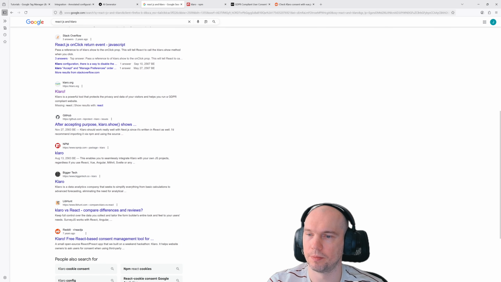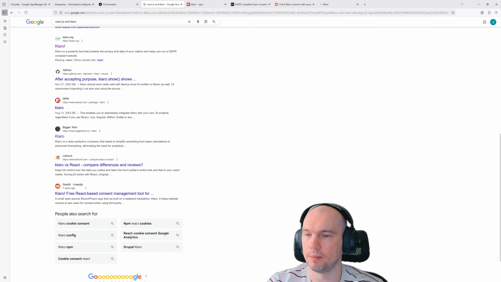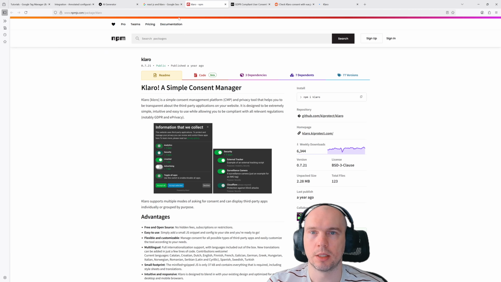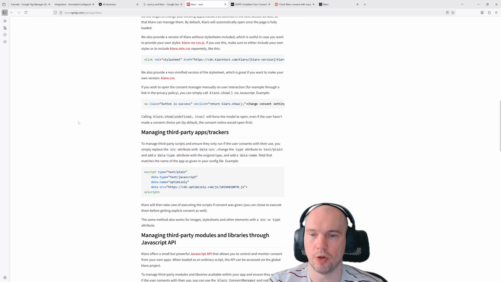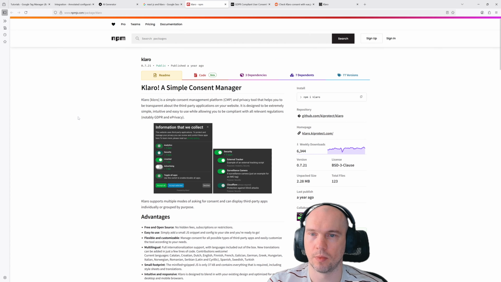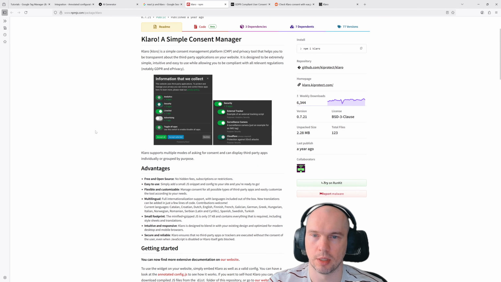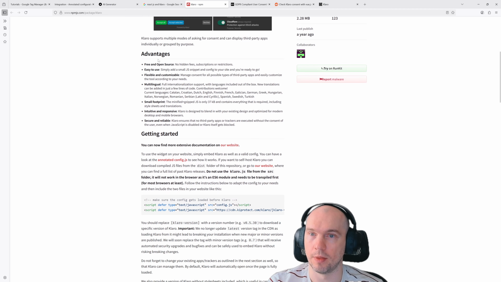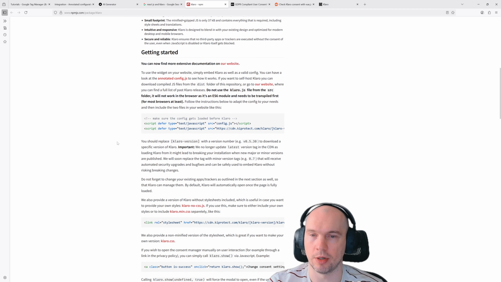Big Tech Code. Maybe this one as well. Okay, let's see what we could fish out. What is this about? Claro Simple Consent Manager. It's designed to be extremely simple, intuitive, and easy to use while allowing you to be compliant with the relevant regulations. Okay, and then advantages and getting started. So you can now find more extensive documentation on our site.